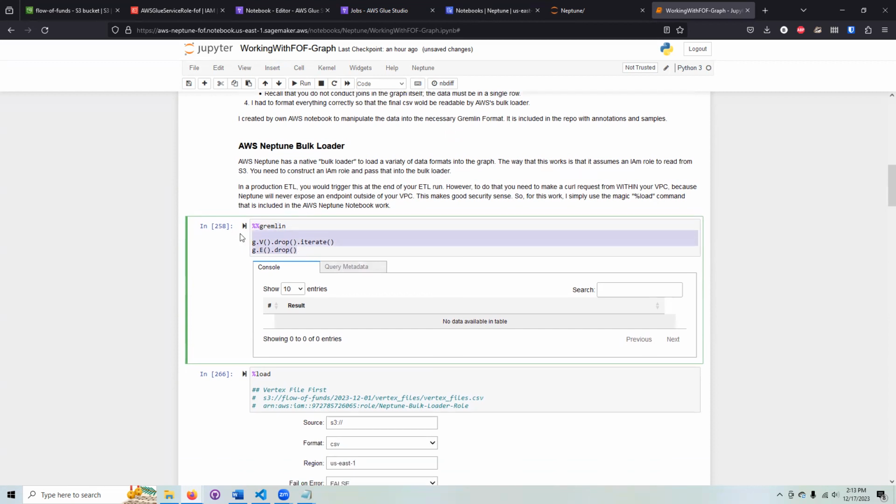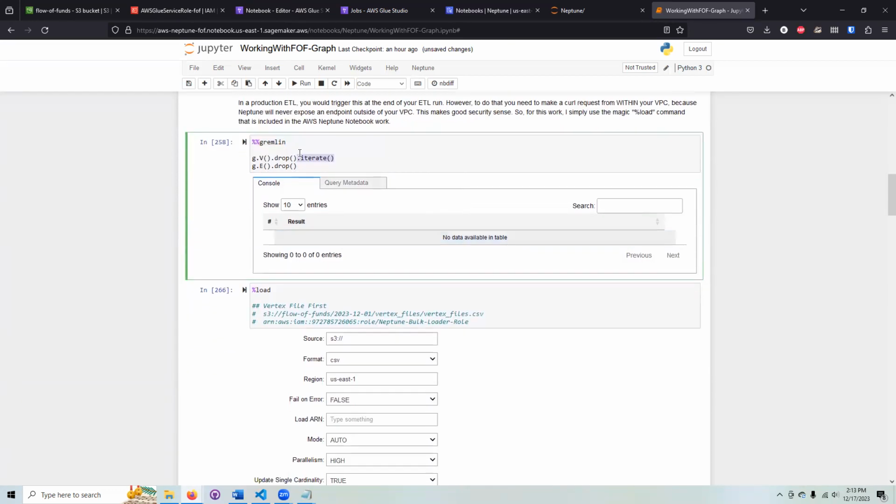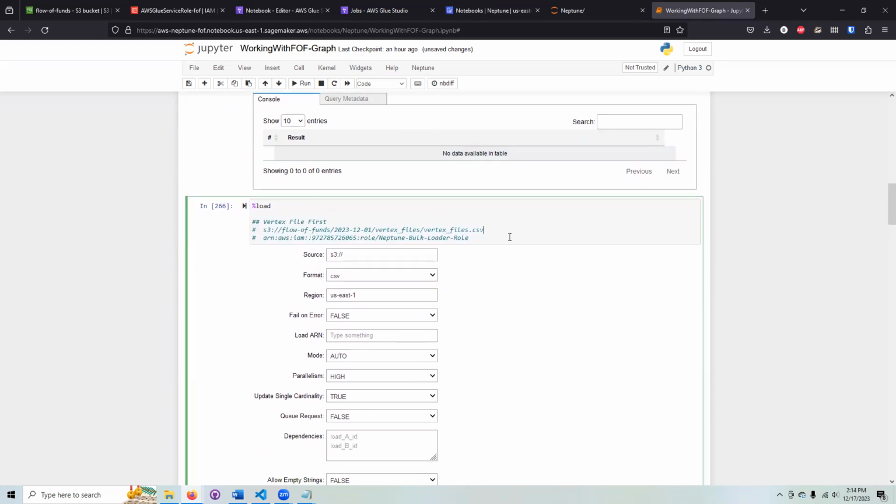So the first thing we need to do is drop. We go to our graph, which is g.V. This lists all the vertices, and then we drop it. Basically you're always moving throughout the graph, so you have to pass this iterate command, and then you say g.E, find all the edges, and drop that too. So now we have a totally blank, empty graph that we can work with.